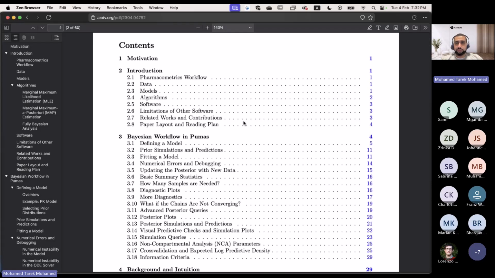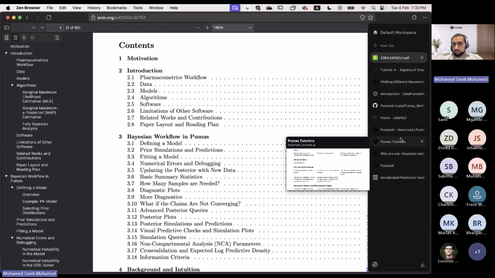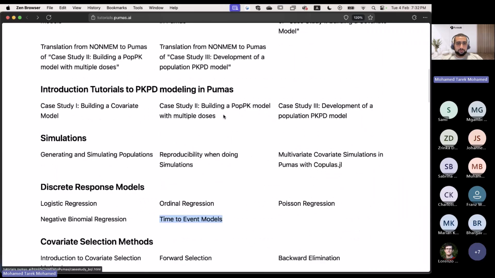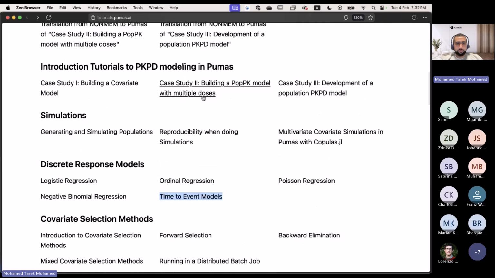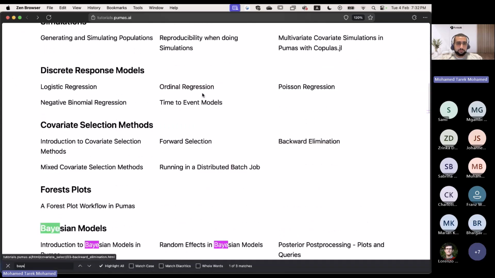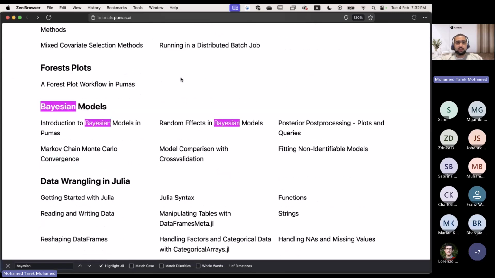And we also have the documentation. So let's talk about the documentation. Before I mention the documentation, though, we have a tutorial section as well. We have a whole tutorial section on Bayesian estimation, introduction to Bayesian models, random effects and how to define them, and even fitting non-identifiable models.